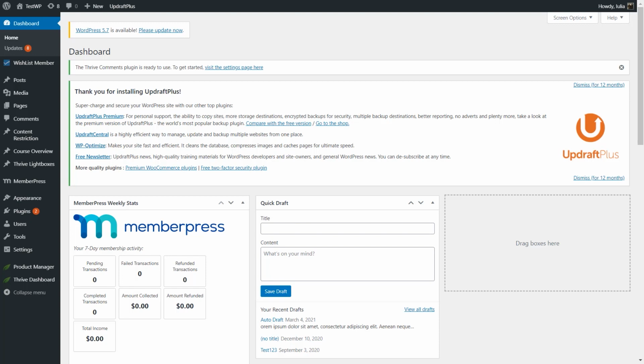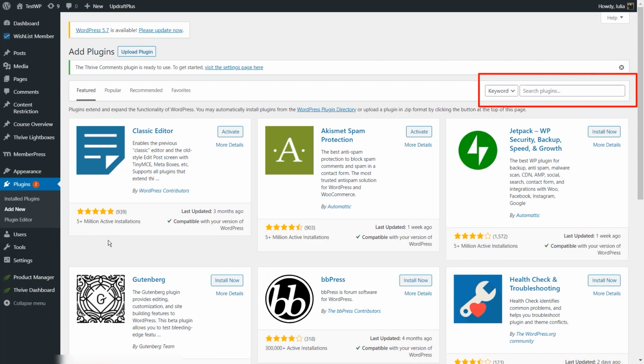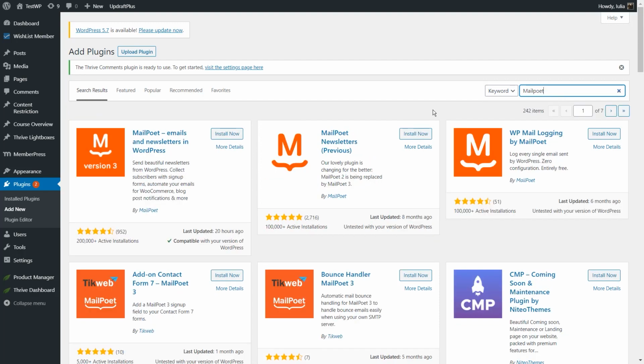So first of all, you will have to install the plugin. And for that, in your WordPress admin dashboard, we're going to go to the left sidebar and hover over Plugins. From this submenu that appears, click on Add New. We'll be taken to this page directly, and as you can see, we have a search bar here where you can start typing MailPoet. Then hit enter on your keyboard or simply click on search, and as you can see, we have found the plugin.